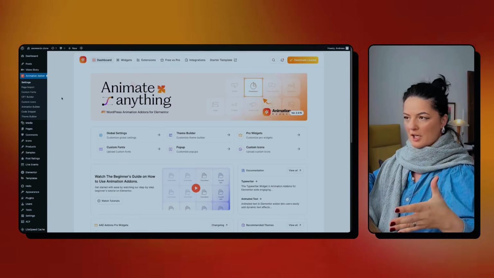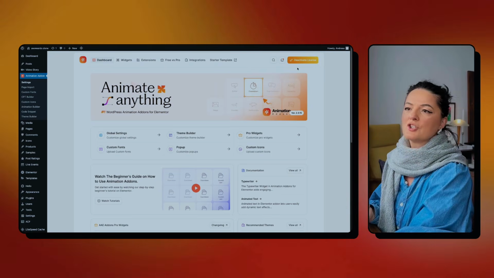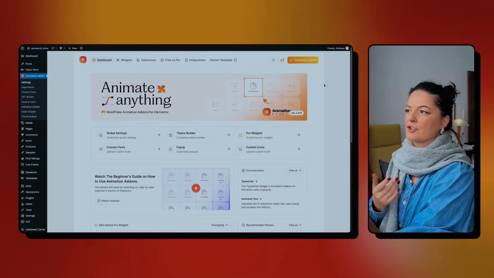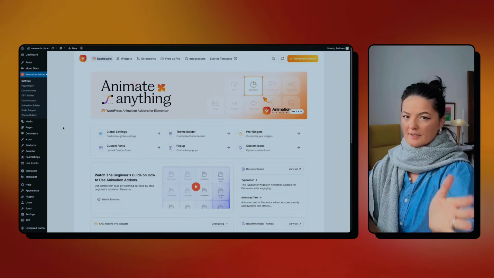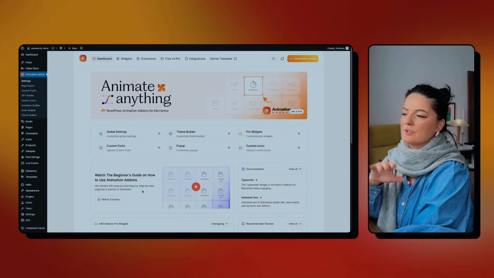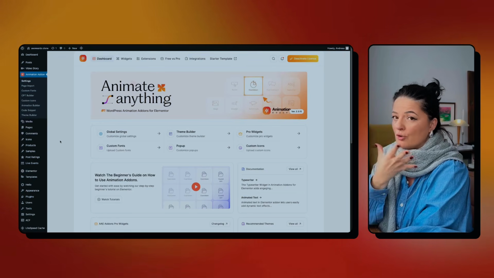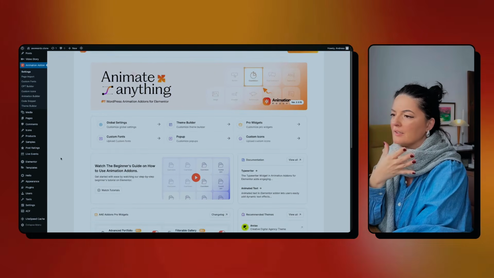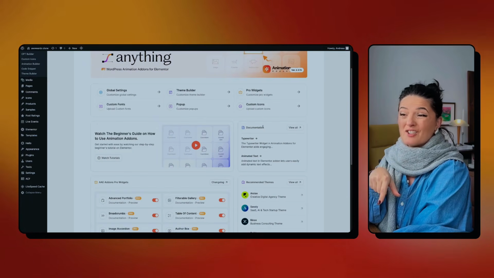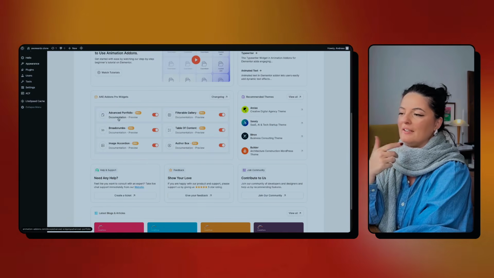Once that is done, you will be taken to this dashboard. It has its own dashboard, with a lot of information. First of all, you need to add your Animation Addons license, otherwise you will not be able to access the pro version of the plugin. Once that is done, you can, if you want, go and watch the beginner's guide on how to use Animation Addons. There is a lot to explain, and I don't want to make this video too long and too boring, because you already have access to information here. You can access the documentation from here as well, but you can also access the documentation for each widget and each extension.